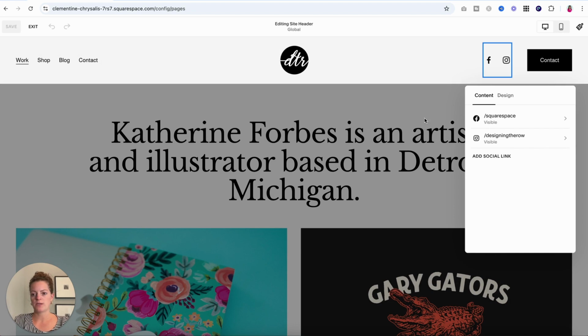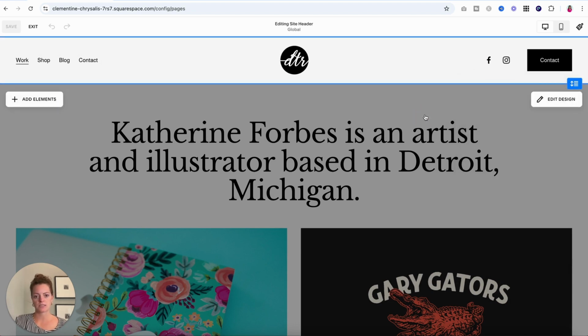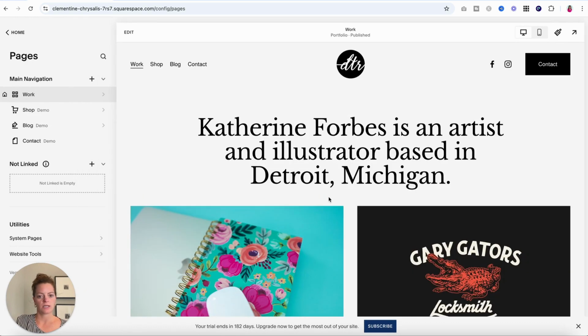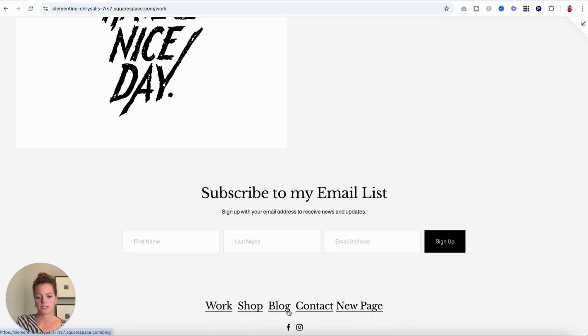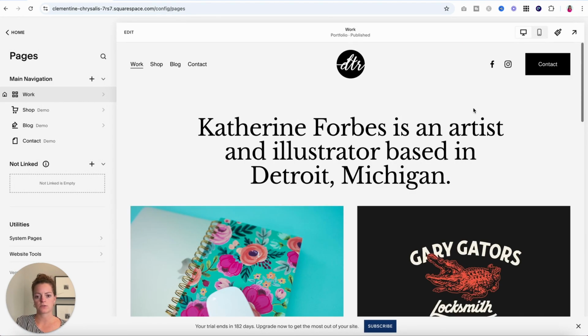And once you do it up here, anytime you add the social blocks like I did in the footer, the links will be the same. So if I click exit and we'll come down here, you can see now it's just Facebook and Instagram. So whatever changes you make to your social links will appear across your whole site. Okay, now I think we're actually done with this home work page.